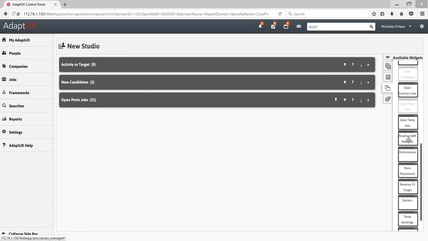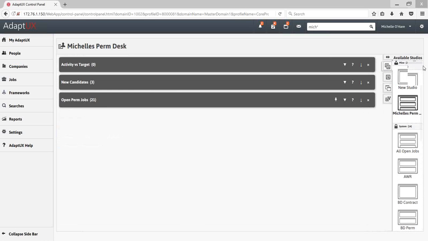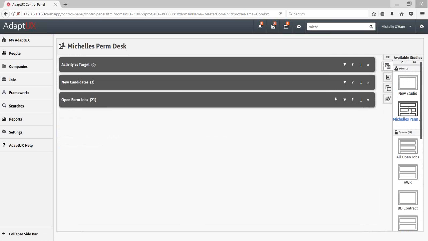Once you've done that, you can do as many as you want and drag them across. You can rename that studio anything you want to. So I'm going to call that Michelle's Perm Desk. When I click back up to the top, and that shows my full list of studios, when we scroll up, you'll see that is listed here. So any ones that you build yourself are at the top, so you can just come and click on these, and you can do as many studios as you want.